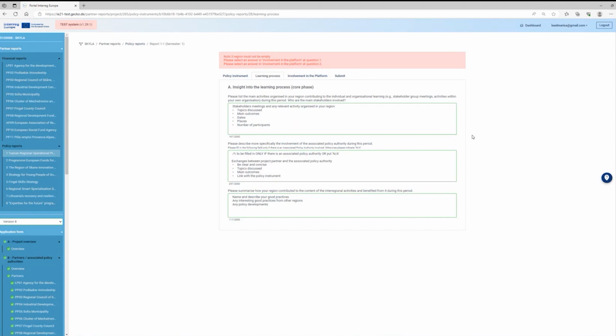We are now done with the learning process, and we can therefore go for the last tab on policy learning platform involvement.